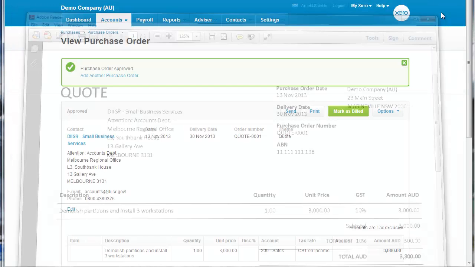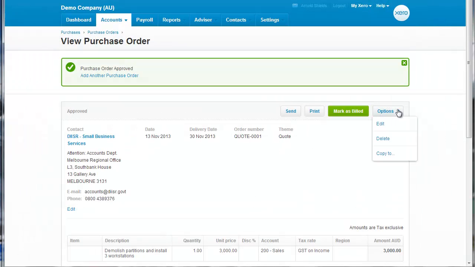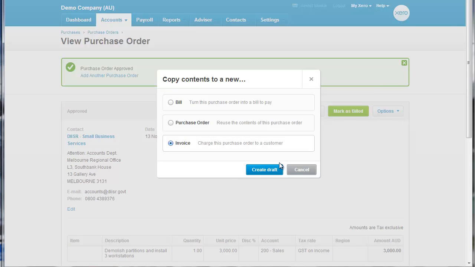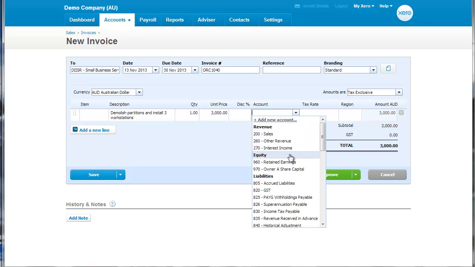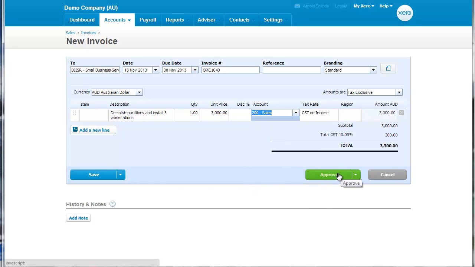So let's look at what happens when the quote is accepted. We can then go to the next point, which is copy. We've got options, and copy to, and we can copy it to an invoice. So it creates a draft invoice. And then all we have to do is enter in the details. All the details from the quote in respect of these lines will show through, and we'll just need to account this to sales, and then we can approve it.